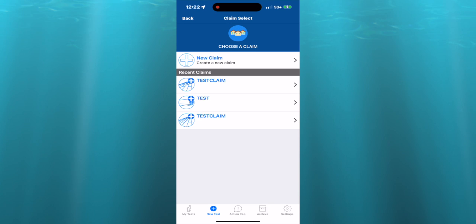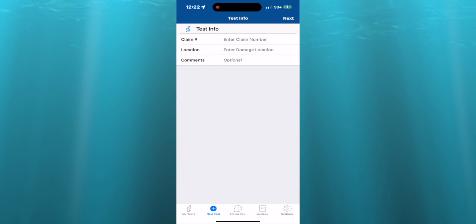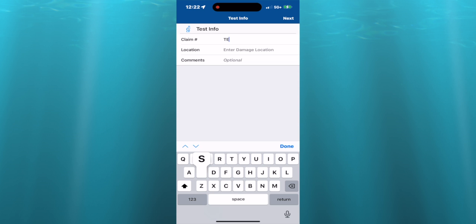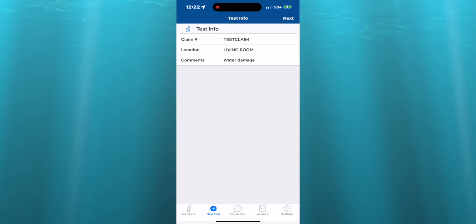You want to select New Claim. You now want to put in some test information. First one we want to put in is a claim number or claim name. For all intents and purposes, we're going to use test claim. And then you want to input the location where you're taking the test in the home. And in the comment section, you can put some generic information like water damage or roof leak, and so forth.